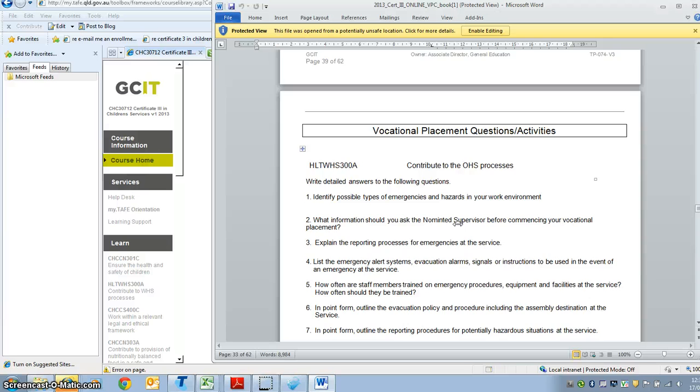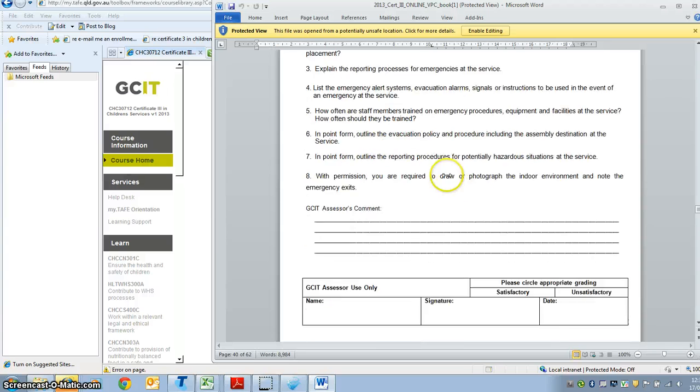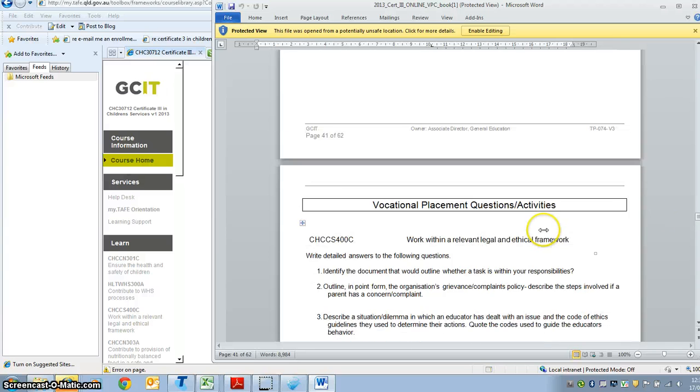So you can see there's a task for every unit. So this basically here is equal to assessment task 1, and you will complete this when you're out on vocational placement. So you will answer these questions on a separate piece of paper. You'll hole punch this whole book and put it into a folder, and then insert the paper with these answers after this unit. And then you continue on and do the rest of them.